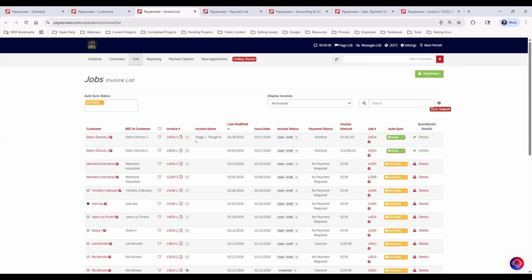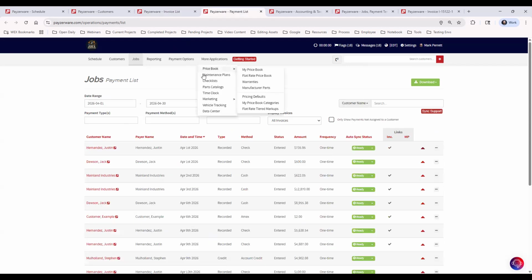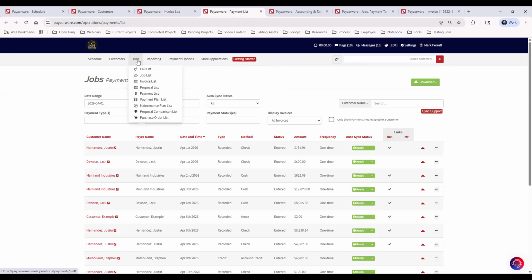Next, let's look at payments. So you will want to go to Jobs, Payment List. Very similar to the invoice list. This is a big list of all of your payments in your system. So whether you're taking a payment without an invoice or you create an invoice, you take payment on that invoice, those will show up here.